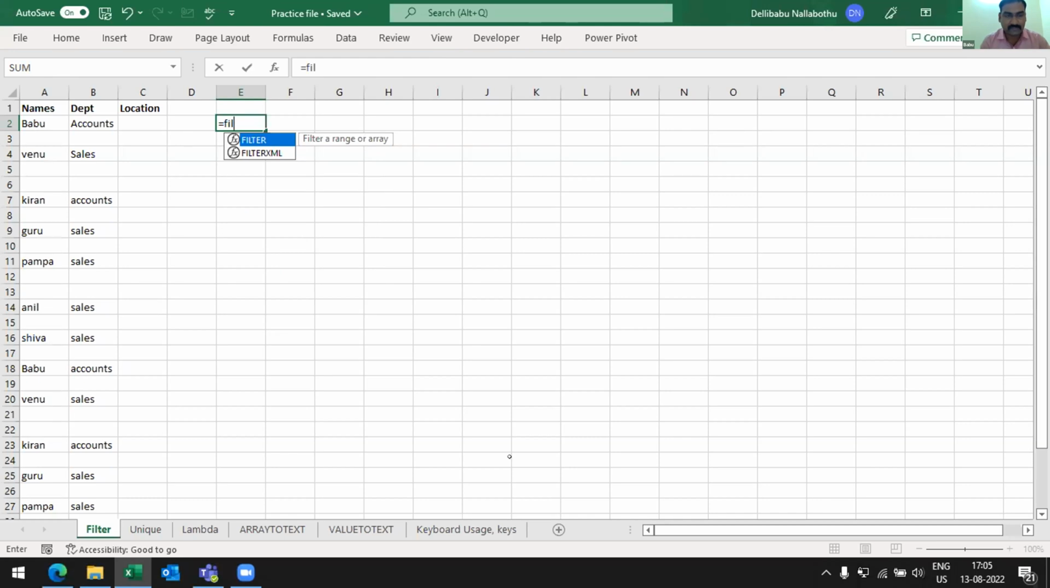Filter: if you search in any cell, you will get the filter function. If you are on Office 365, I'm mentioning it again, otherwise you will get confused, it's not coming. In the filter function, they have given 3 arguments. The first argument is array, the second argument is include, and the third is if_empty. The if_empty is in square brackets, like any optional argument. The other 2 are mandatory arguments.